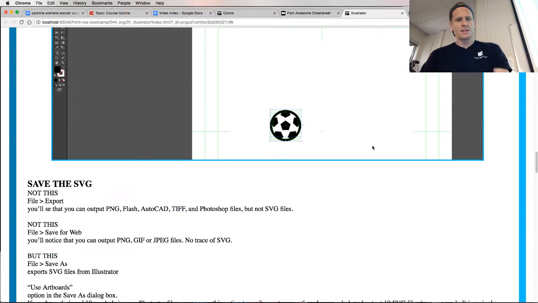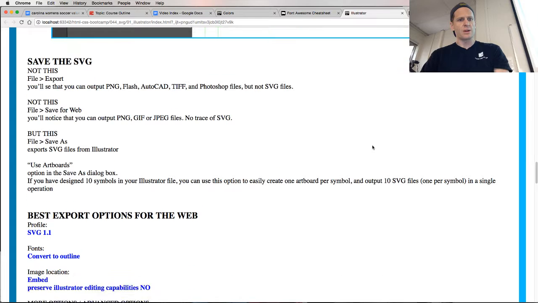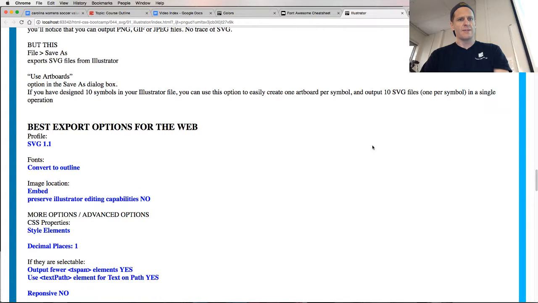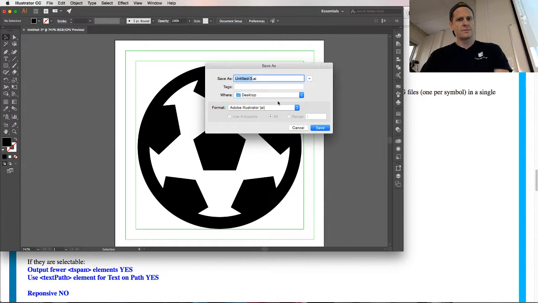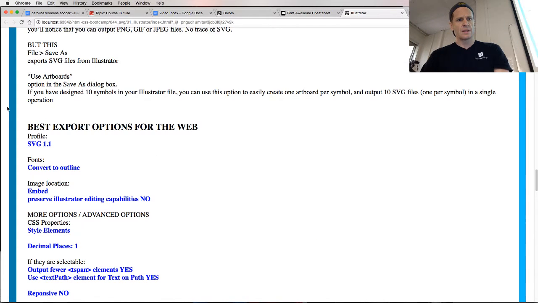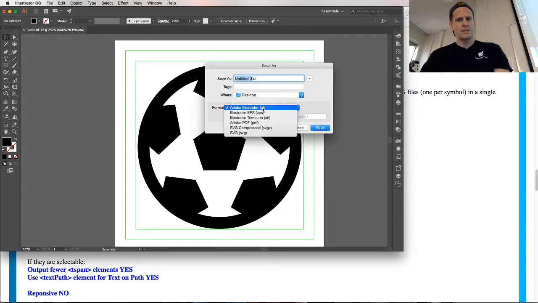Center your image, save this SVG, not File Export, not Save for Web, but File, Save As. Exports SVG files from Illustrator. So File, Save As. There we go, Untitled 3. And we want it to be SVG.